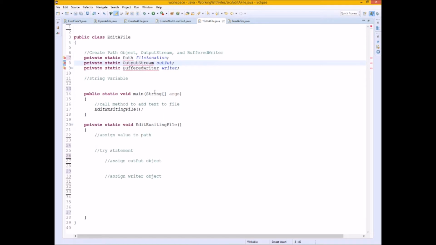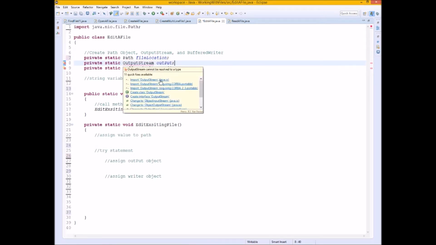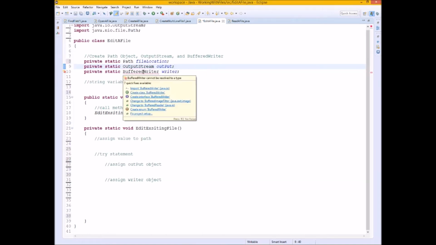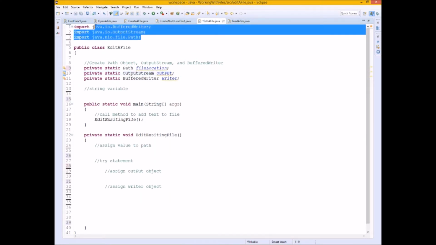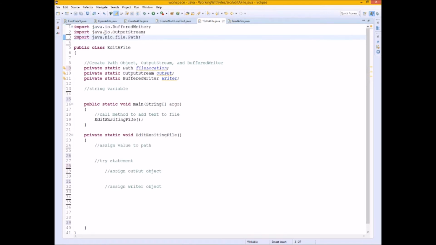Okay, now we see we're getting 3 error messages here. We'll go ahead and import these libraries that we need to. So import path, import java.io for the output stream, and then for the BufferedWriter, java.io again. You see here we have all 3 of them. One, two, three. Perfect. Now what we want to do is label our string. Last episode we created an array. This time I'm just going to cheat a little bit and create a string.